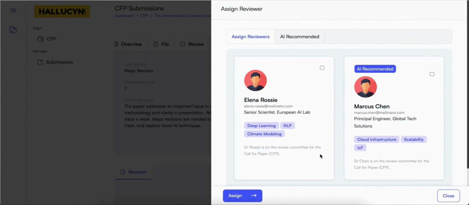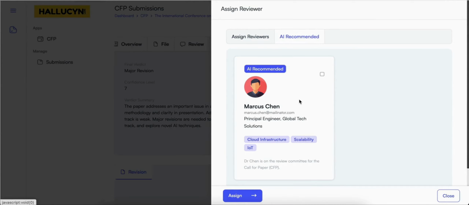On the Assign Reviewer screen, you will see 2 options. Assign Reviewers, where you can manually select reviewers. AI Recommended, where the system suggests reviewers based on the paper's topic and reviewer expertise.